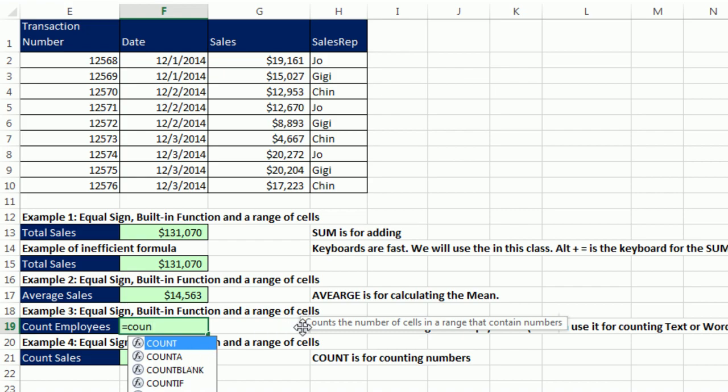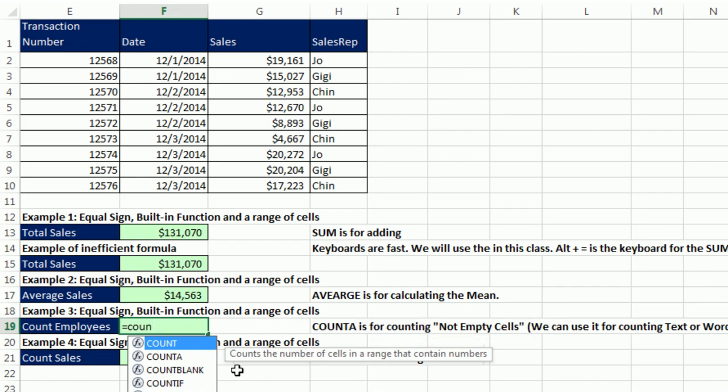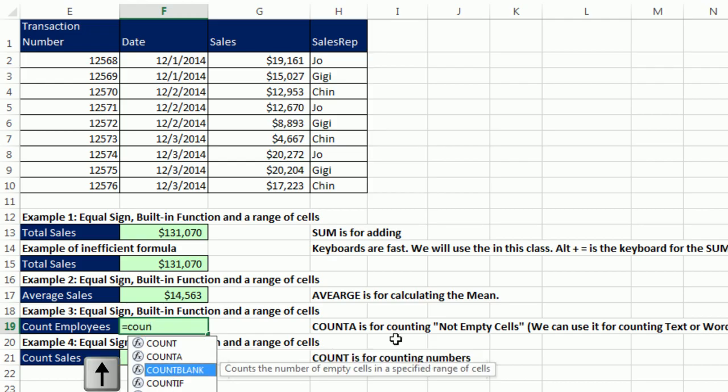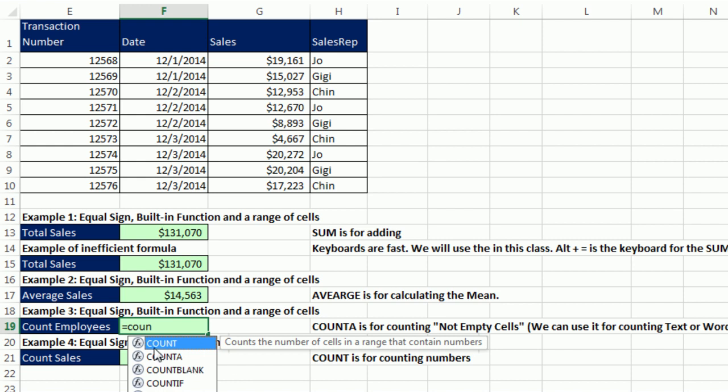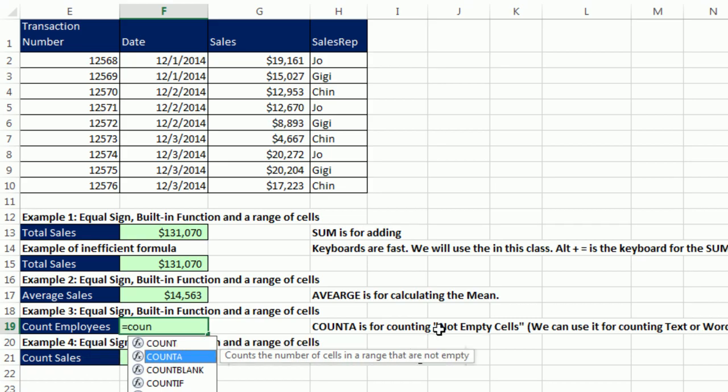And we want to learn something really important about this drop-down list. When you select either with your mouse or your arrow key, it will select the function in blue, and it will give you a screen tip that gives you a hint at what this does. Counts the number of cells in the range that contain numbers. Down arrow, COUNTA counts the number of cells in the range that are not empty. Now, that's important. It really is not empty. COUNTA will count numbers or text. But this is the function we use when we're counting text.